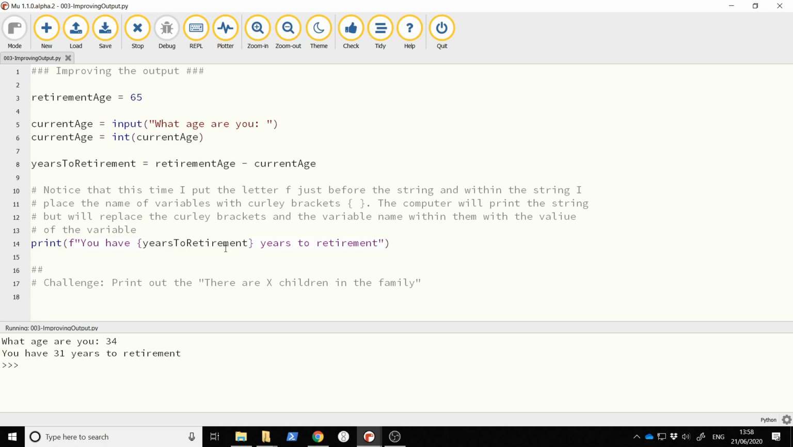So it's a really, really nice way to improve your output. So formatted strings: F at the start, and then you can have one or many variables inside the string, but just remember to surround your variables with curly brackets, and then Python will replace the curly brackets and the variable name with the value of the variable.